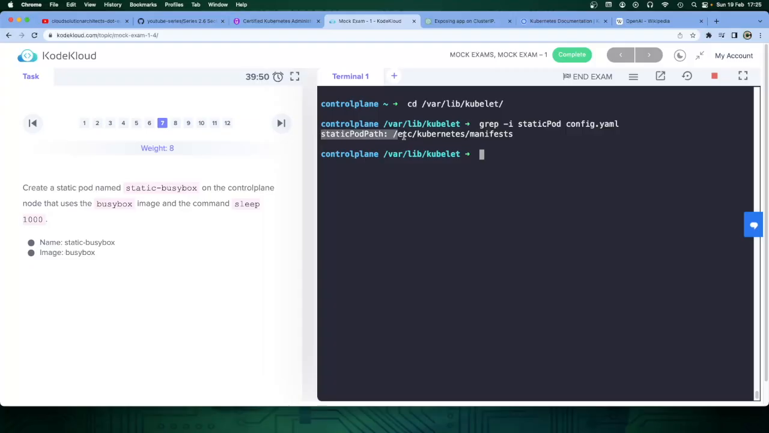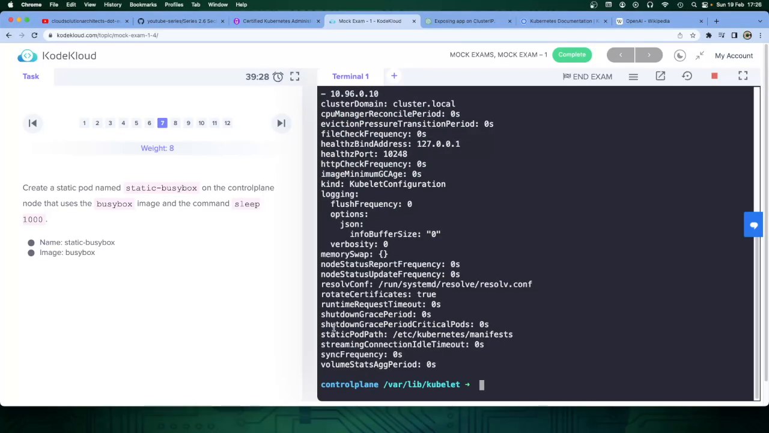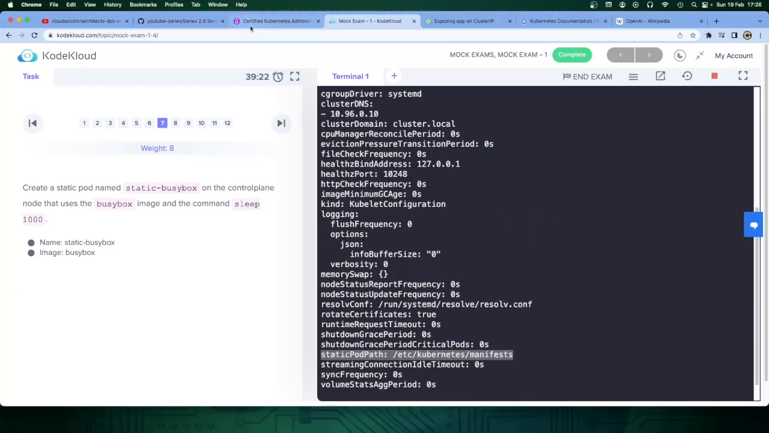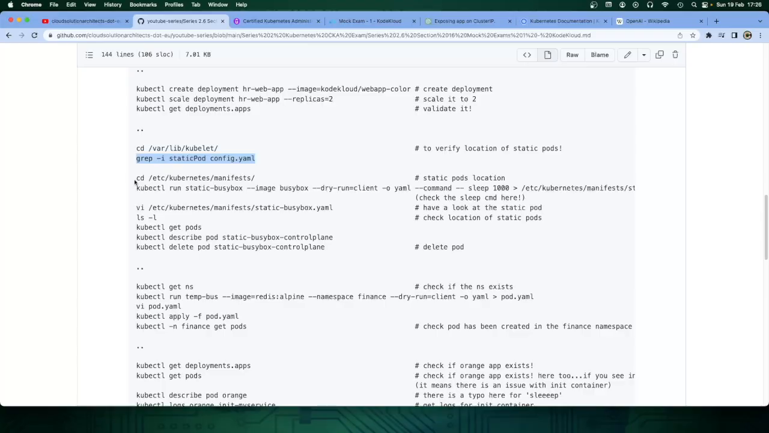And we can see that the static pod location is in /etc/kubernetes/manifests. That's the standard place where static pods are kept. But you could also have a look at the kubelet config file, if you just say cat config.yaml, you can see here's the static pod path, that location that we just grepped for. You could look into this file as well and make sure that you understand everything about it.